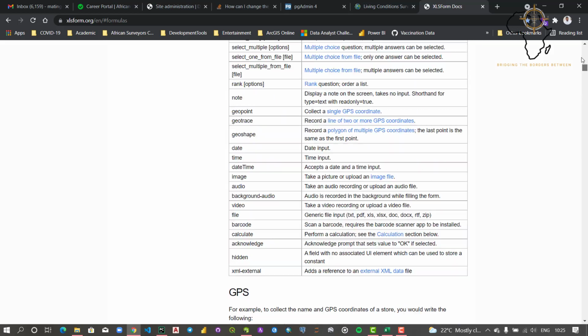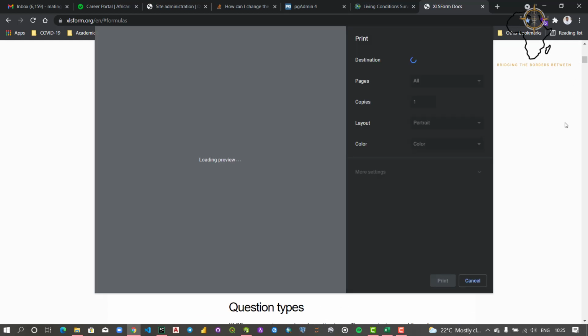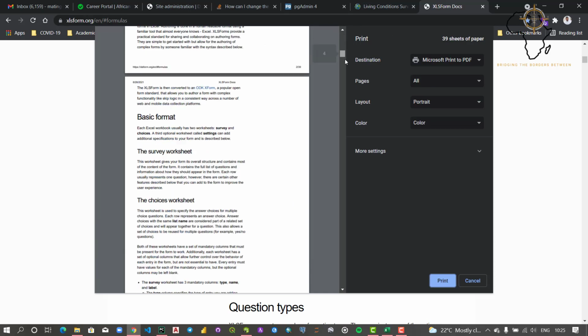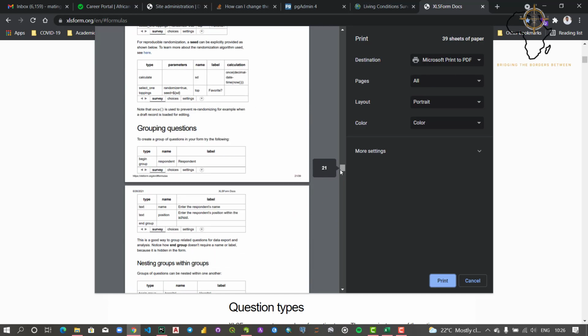So for you to save that, you might want to just hit Control P for you to be able to print this documentation, and then you get to store it, let's say, on your mobile device or on your tablet, and then you can always use this as a point of reference whenever you're creating surveys.